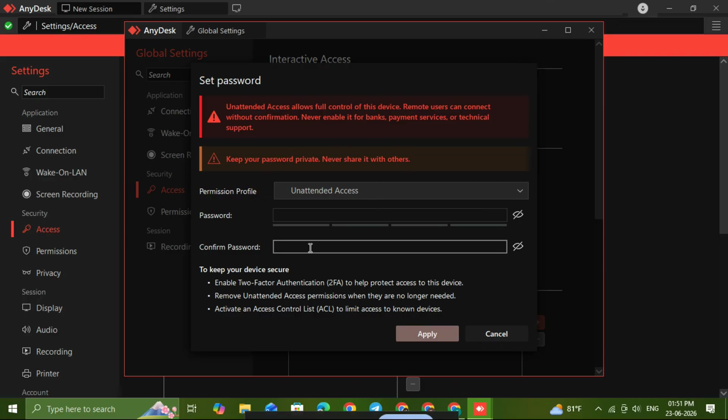Make sure it's something secure, but still easy enough for you to remember. A stronger password is always better if you're using AnyDesk to access important files or work computers. Once both fields are filled in, click Apply to save the new password. That's it. Your AnyDesk password has now been changed. The next time you or anyone else tries to use unattended access, they'll need to enter the new password you just set. If you ever need to update it again, just repeat the same steps inside the access settings.